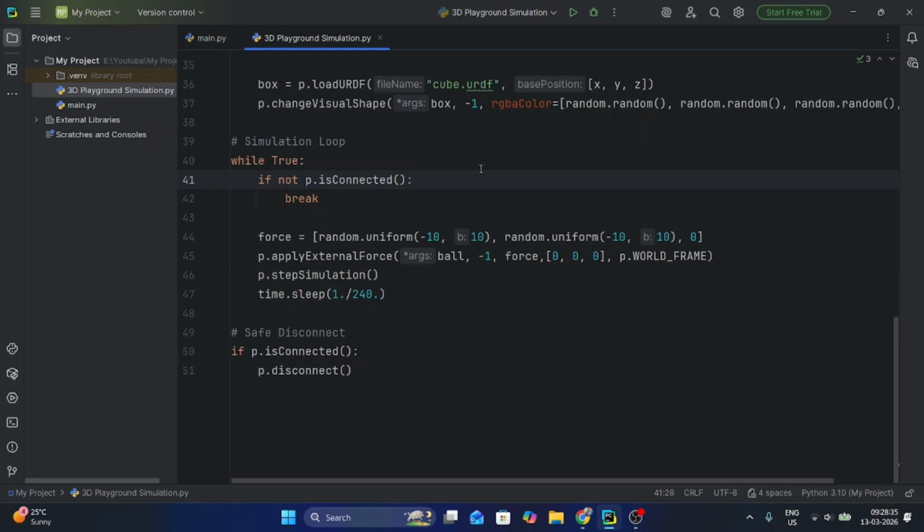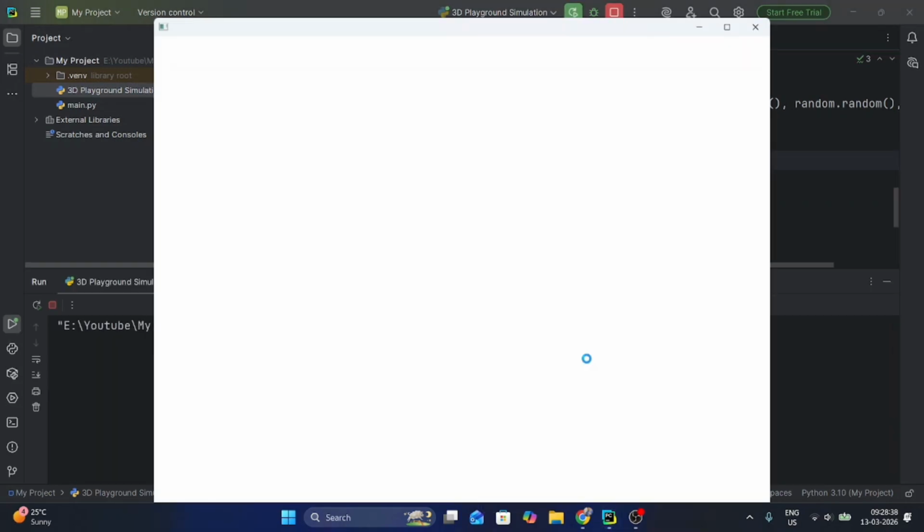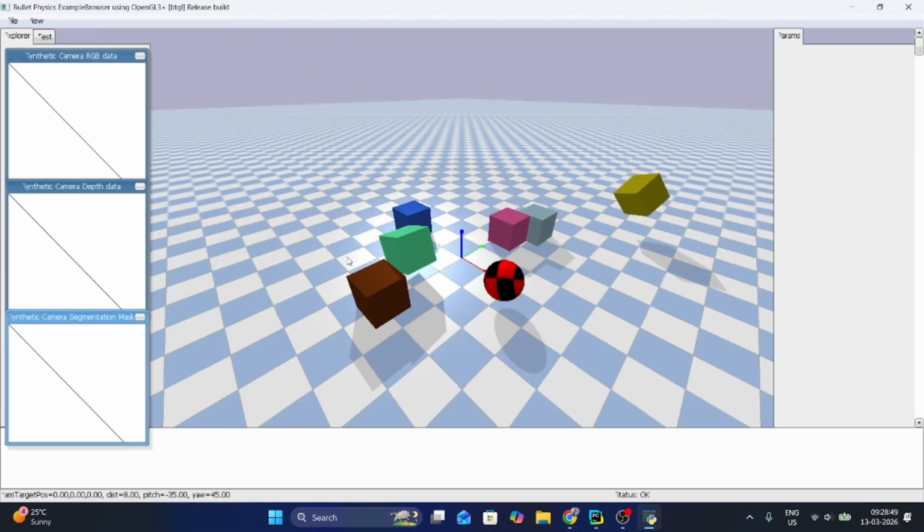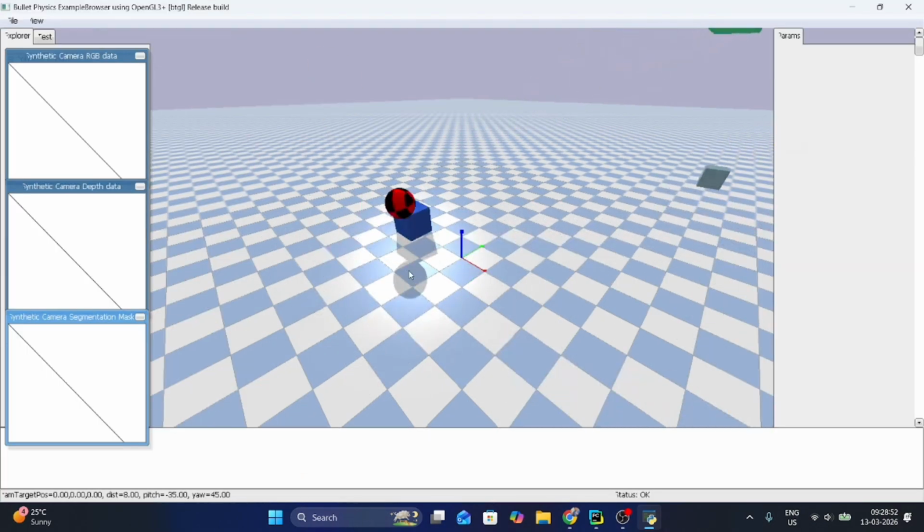Okay, now everything is okay, and run the program. So we can see the program is working 100% perfectly. We can see the movement and motion.